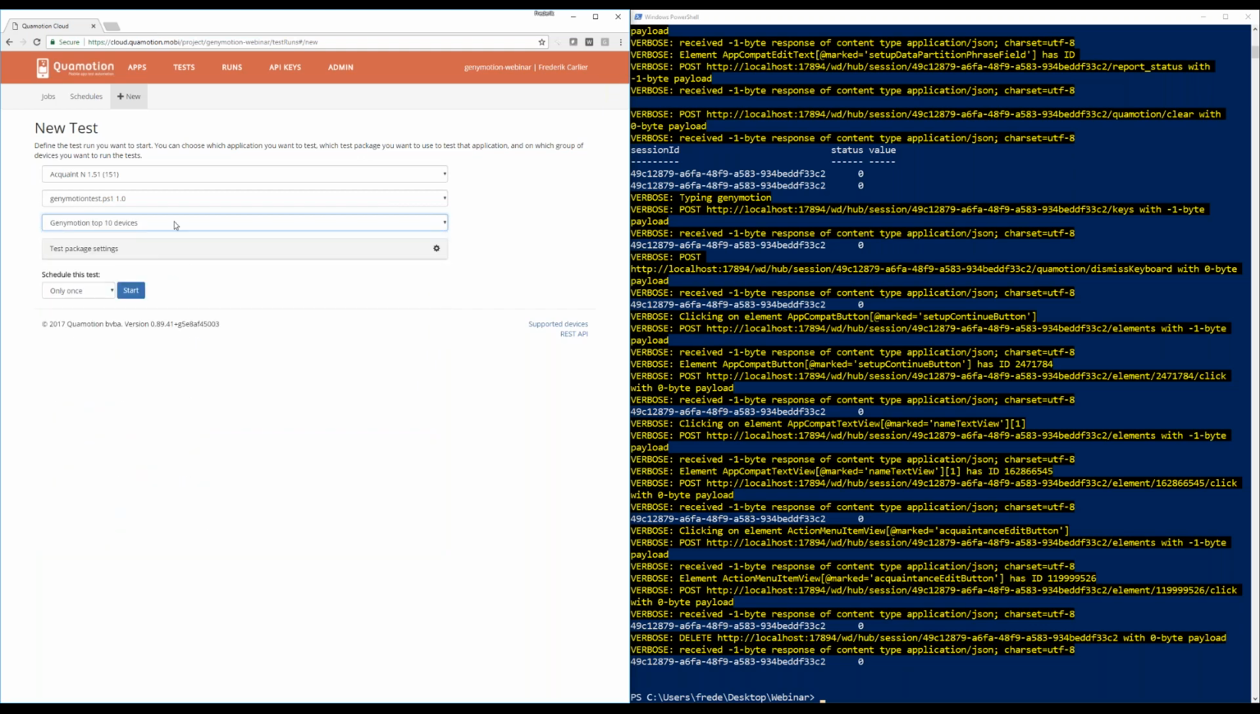I can also create my own device groups. Typically, what we see is that most of our customers have preferences for devices on which they want to test, based on maybe usage statistics. They know they want to test on Samsung devices, or they want to do the Huawei devices. And you can also customize those device groups in the Quamotion cloud. You can choose which devices you want to test on in your project.